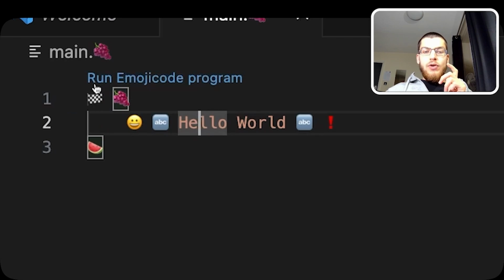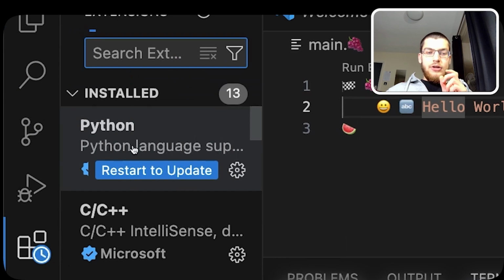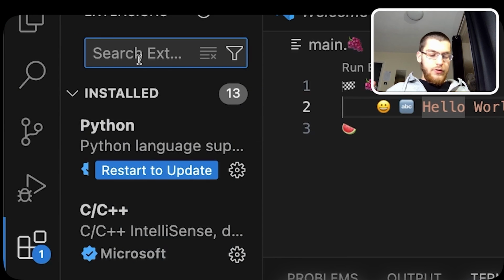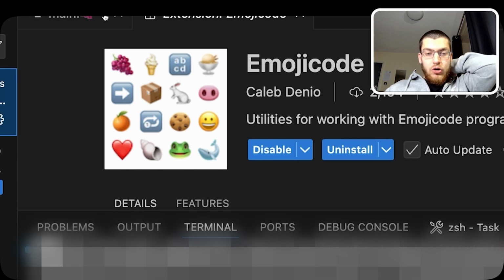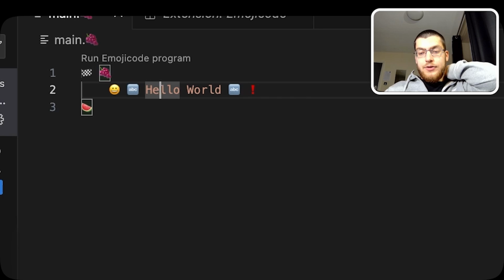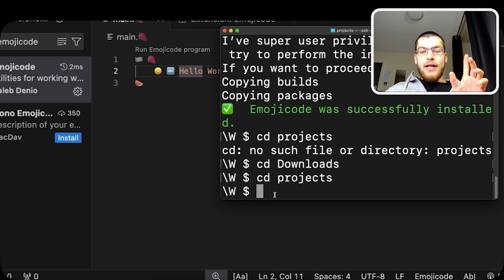Now, if you're wondering how I managed to get this button, Run Emojicode Program, I do have an extension installed. It's called Emojicode. It's a useful extension for VS Code. If you don't have this extension installed, then there is another way, but you're going to have to go back into your terminal. So back into the terminal.